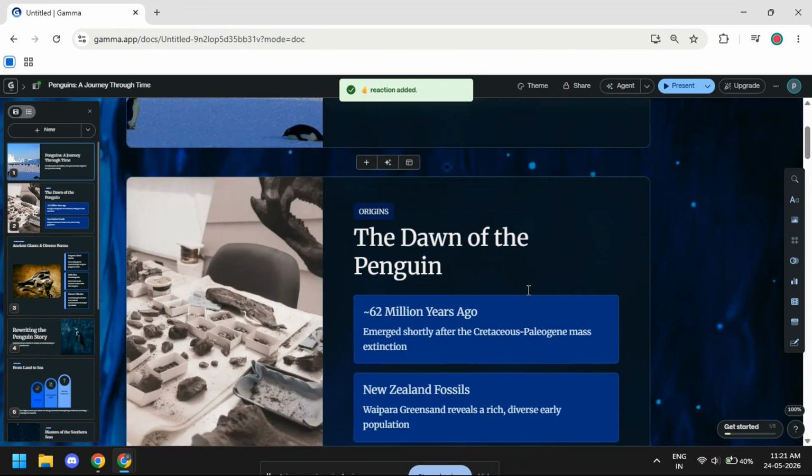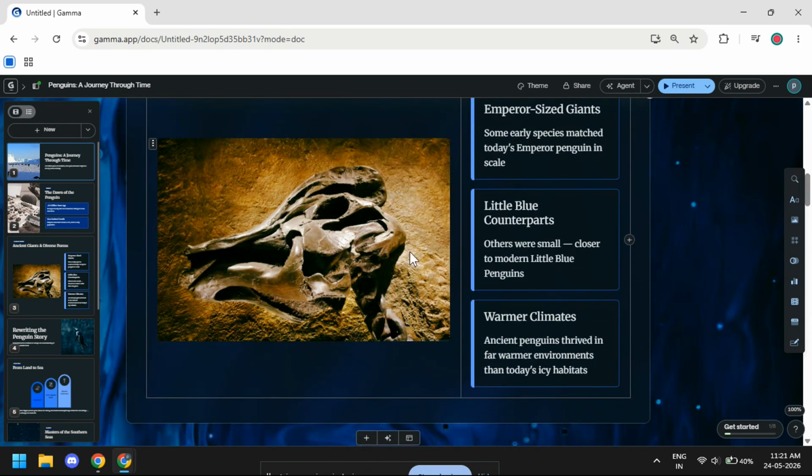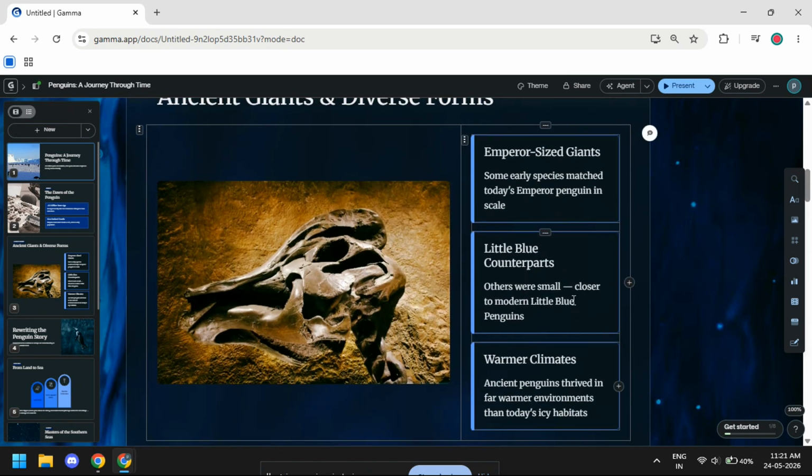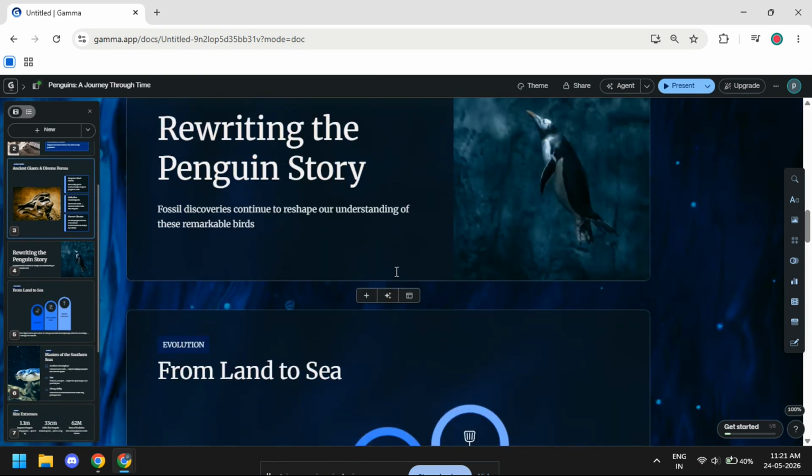Once you are happy with the slides, you can share or export your presentation depending on the options available in your account. This makes it easy to use Gamma for school projects, business meetings, training sessions, or content creation. Whether you need a quick draft or a final presentation, Gamma AI can save you a lot of time.